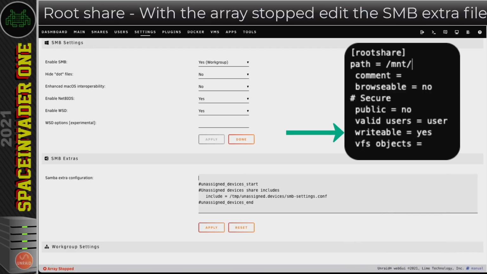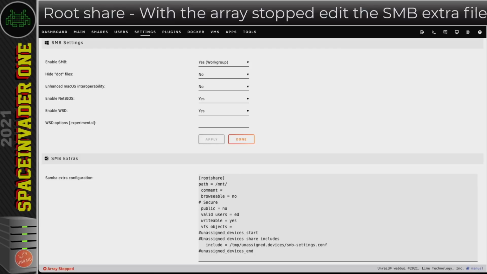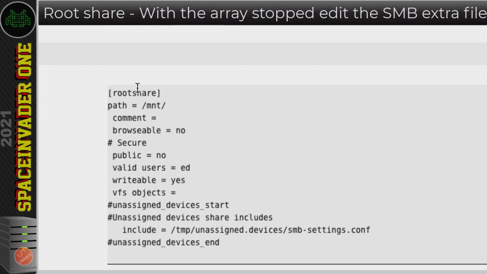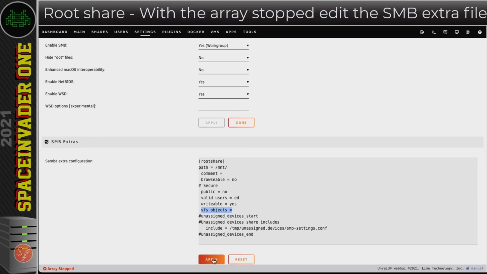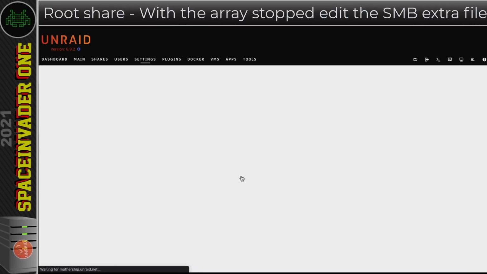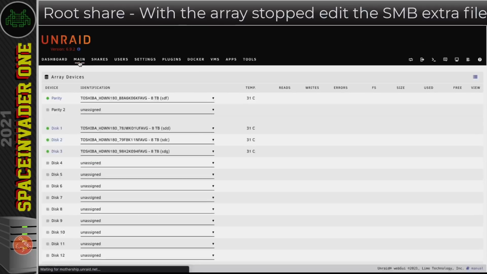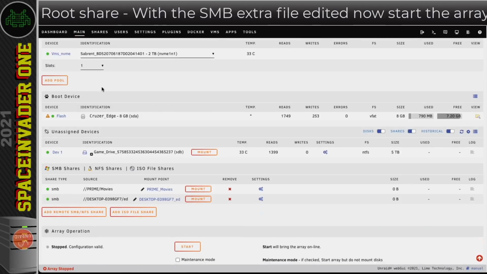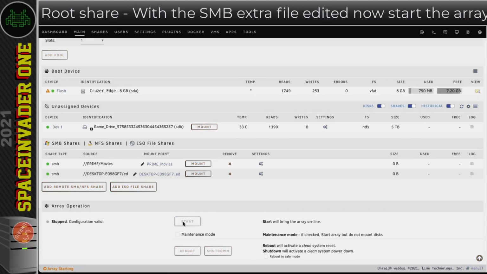Now the next line is just whether the share is writeable or not. Just leave that as yes. And also the last line, leave it as is. Now you'll find this text in the description if you want to copy and paste it. So adjust it to your needs and then paste it on the very top line above everything else. So with that done, we just want to scroll down, click apply, and then click on done. Okay, so that's the root share all set up. So now all we need to do is just restart the array, and then the share will be ready.